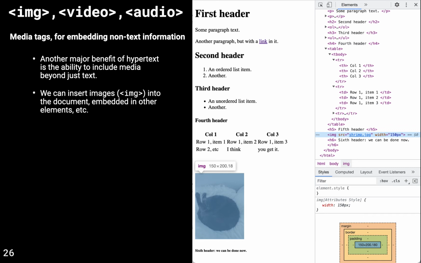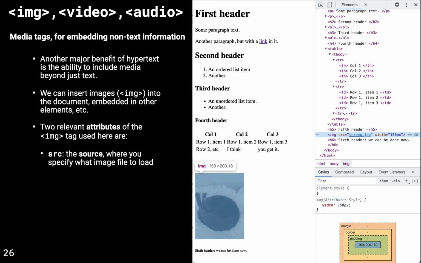So you can insert images with the image tag in the document, and they can be anywhere. They can be embedded in other elements. You can kind of jam them into paragraphs, although that can go kind of strange. The image that I've defined here has 2 relevant attributes. We talked about attributes with the anchor tag. One is the source, very similar to the href in the anchor tag. This is where you define what file the web server software should send to the person who loads this page.